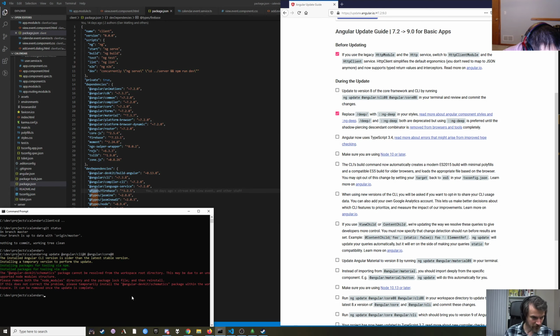Oh, what's this? Oh, I totally can't read that. The Angular dev kit schematics package cannot be resolved from the workspace root directory. This may be due to an unsupported node modules structure. Please remove both the node modules directory and the package lock file, then reinstall. Alrighty.